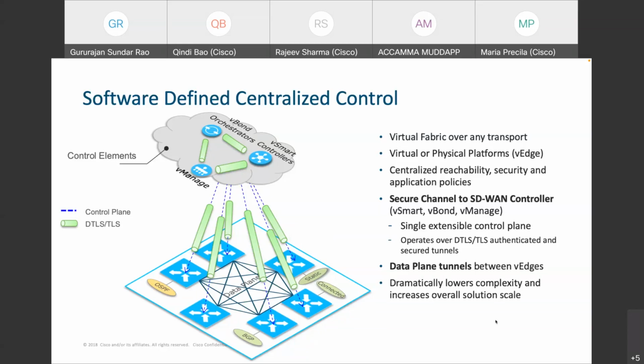Once the routers have formed successful control connection with the vManage and vSmart controllers, it will learn the TLOC information from the vSmart of other routers. With that information, we form the data plane tunnels. So the data plane tunnels, or the IPsec tunnel, is formed between the routers. So this is how the complete SD-WAN fabric looks like.